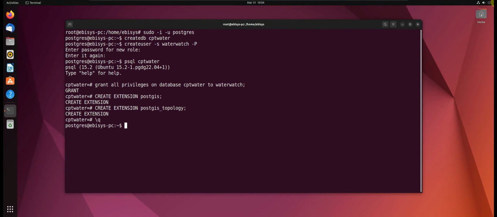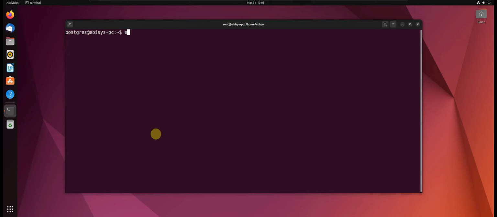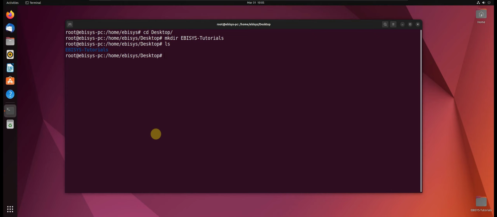In this lesson, we will be creating our project folder, as well as creating a virtual environment for our application. So the first thing that we need to do is create a new folder for our project. So let's open up our desktop directory in our terminal. And now let's create our project folder. We will call it EBSYS Tutorials. Okay, so inside our project folder, let's create our application folder. We will call it WaterWatch.